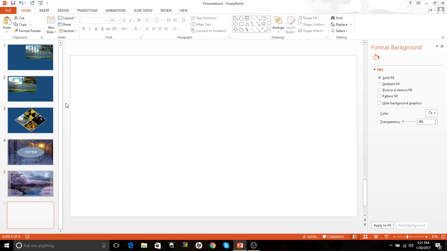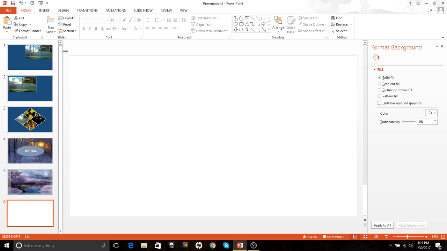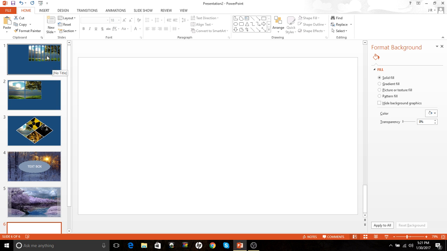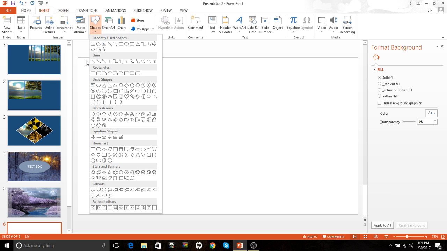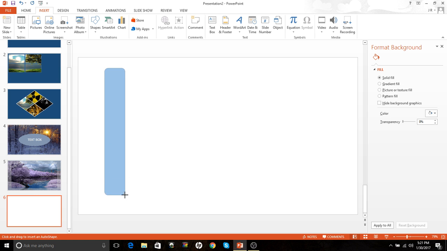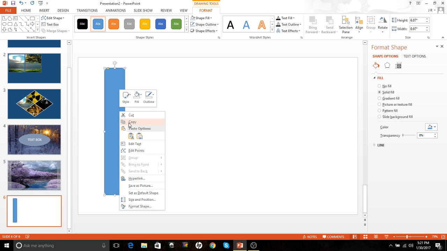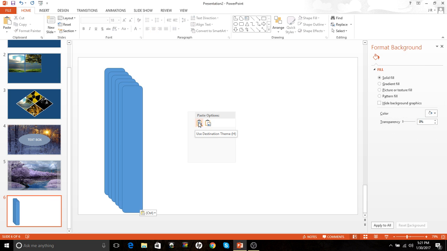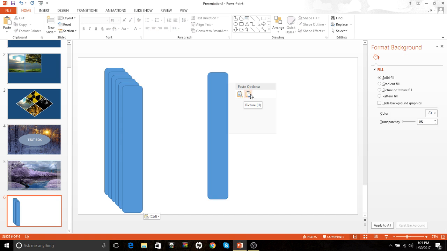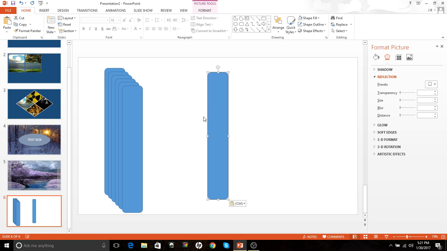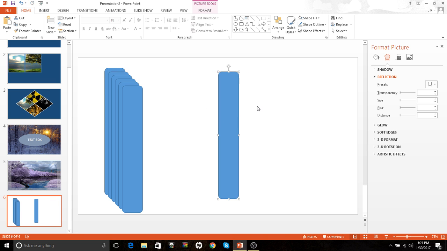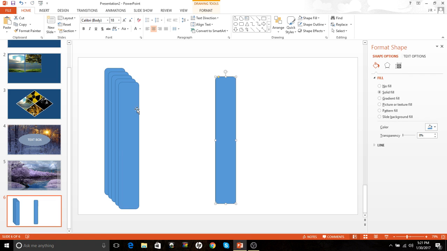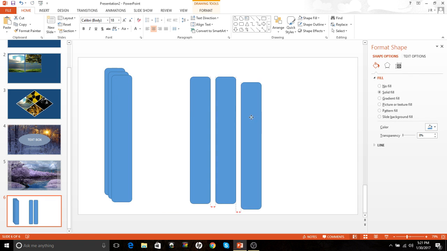Let's go to new slide. Alright, let me make that a little bigger. To get this transition, you simply need to add a couple shapes. Let's see. We'll do some of these. Copy, paste, paste, paste, paste. And make sure you're selecting destination theme. If you go with the picture, sometimes it doesn't work, so just keep that in mind. Let's go ahead and arrange these as we see fit.